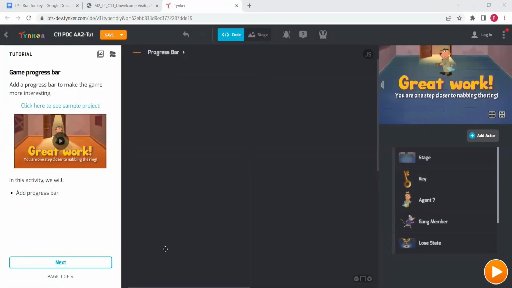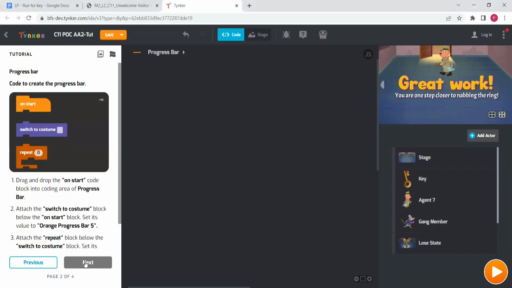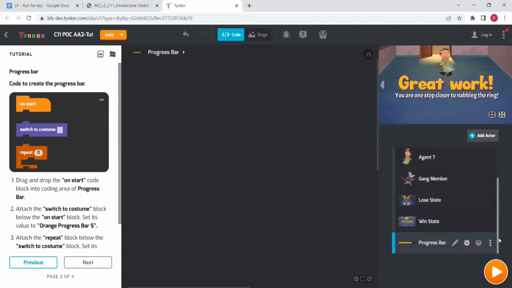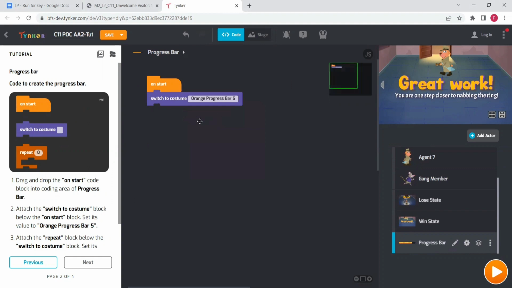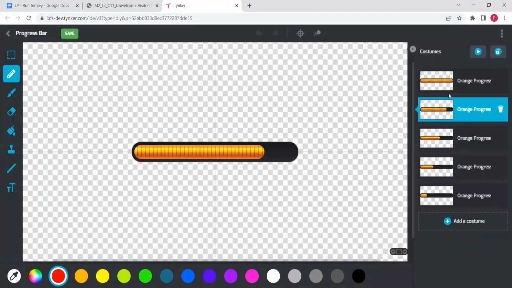In this activity, we are going to add the progress bar. We can see that we have a new actor added here, which is the progress bar. We can also see it in the list of actors. First, we will bring the on start block. On start, we are going to switch the costume of this progress bar to the first one, which is orange progress bar 5. After that, we are going to attach the repeat block. When the game starts, the progress bar should be full. If we click on the pencil icon here, we can see that the first costume is where we have the progress bar complete, then it reduces over time.